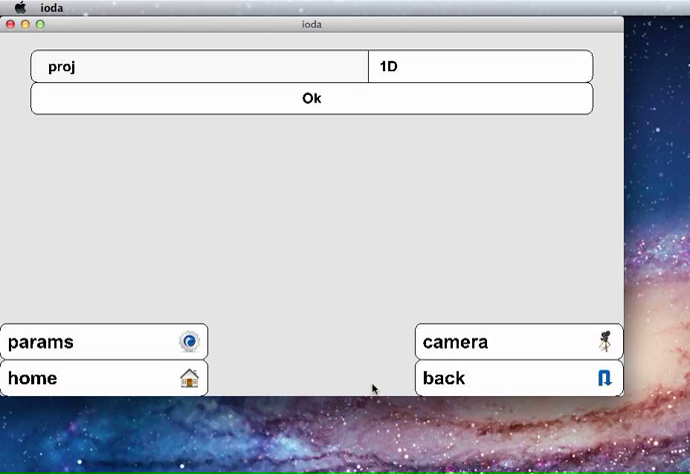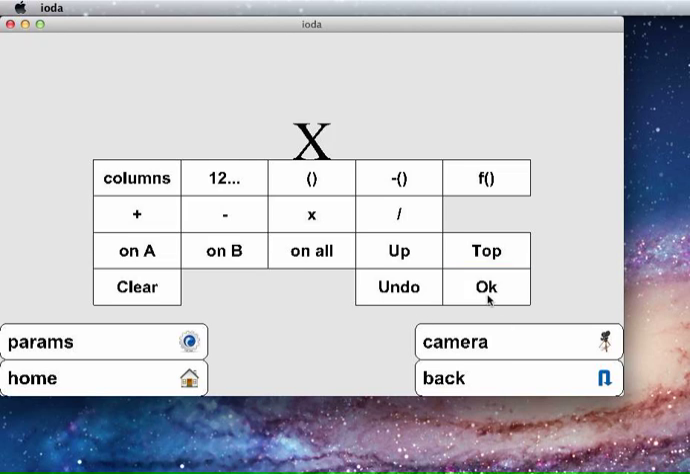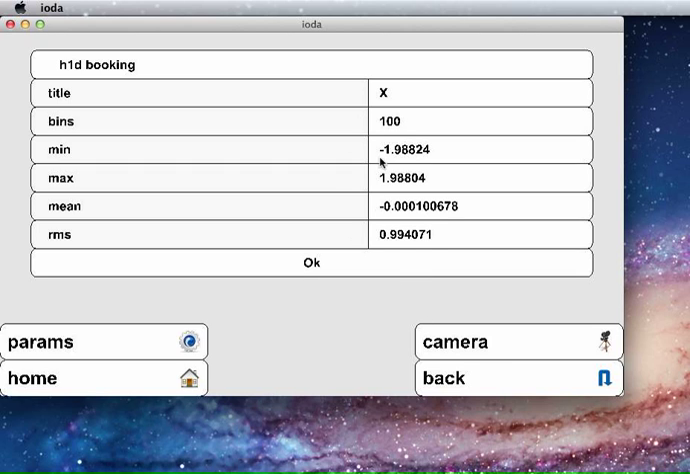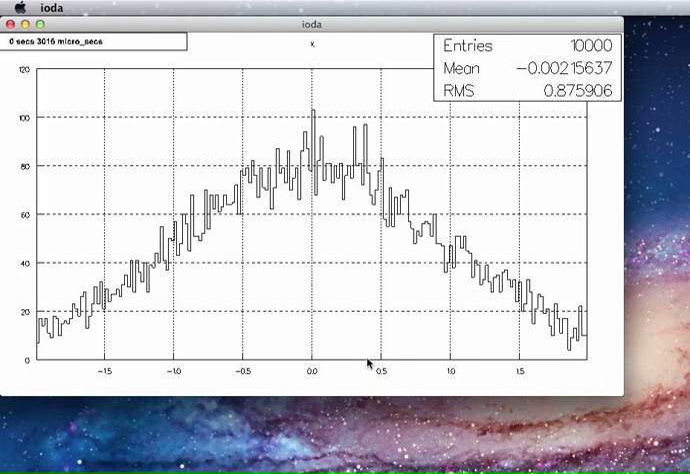When you have an n tuple, what people want in general is to do a projection of one column in a histogram. Then you see here I choose a 1D projection, for example the X column. ioda proposes some booking for the histogram. I can change that here, for example, if I want 200 bins. Then here I do the projection.